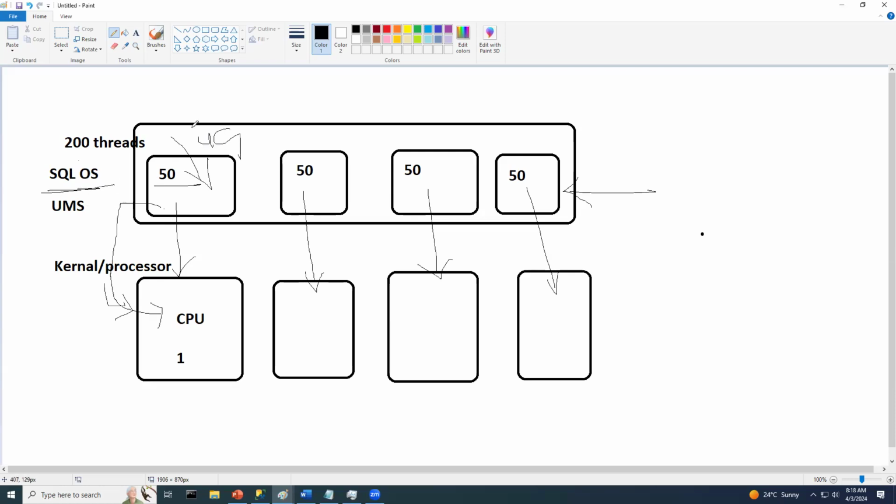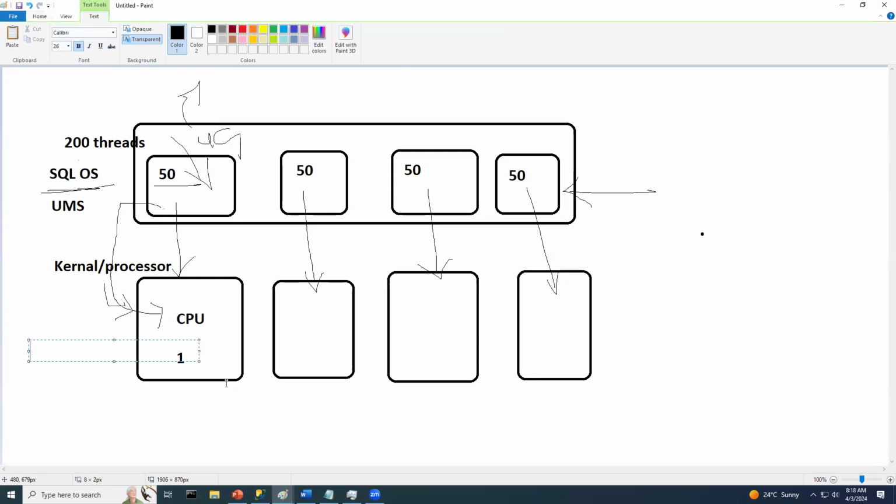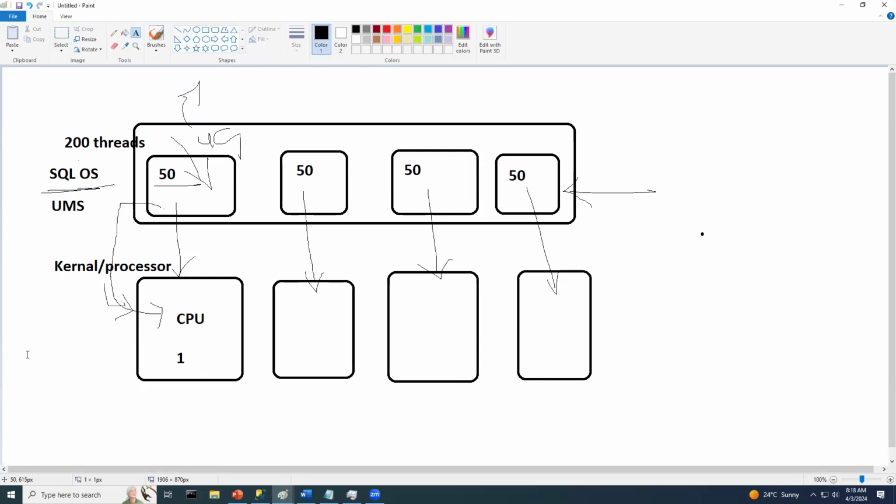In the SQL layer, we have different queues. We will talk about that. And all the threads will be available only on the SQL layer. Now this thread has a quantum of 4 milliseconds. Now what will happen? This thread will come out of the CPU, and it will check if any other threads are waiting.